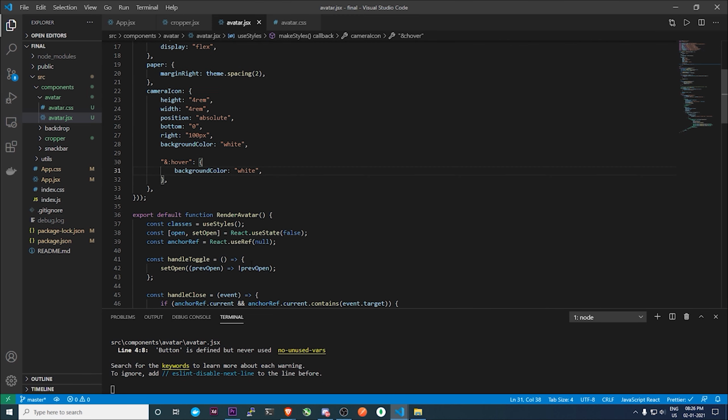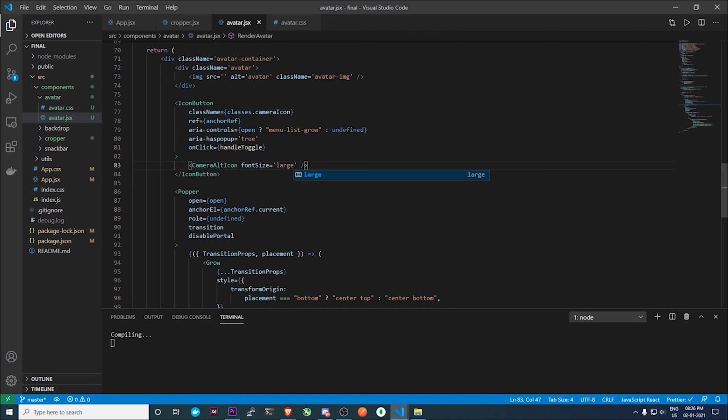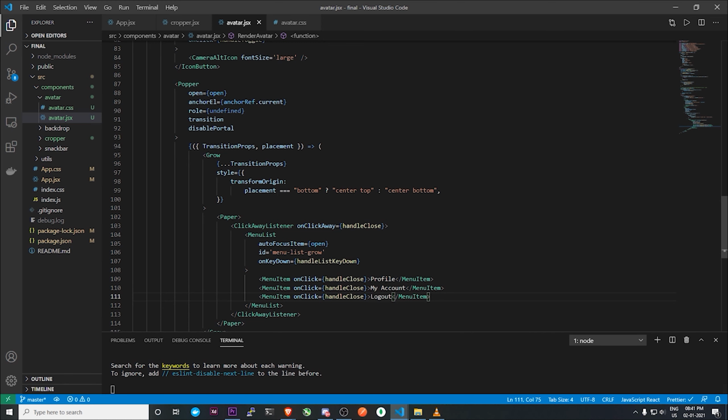Also, our icon is a bit small. In order to fix this, I will just add a prop called font size and I will pass large as the value. So it will make our icon a bit large. Now let's change these names. The first one will be view, the second one will be change, and the third one will be remove.